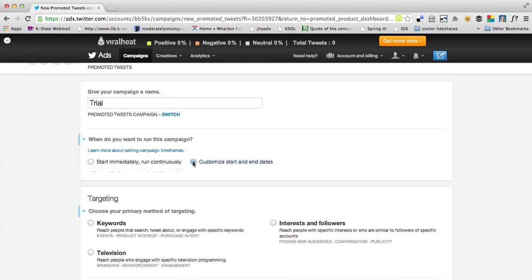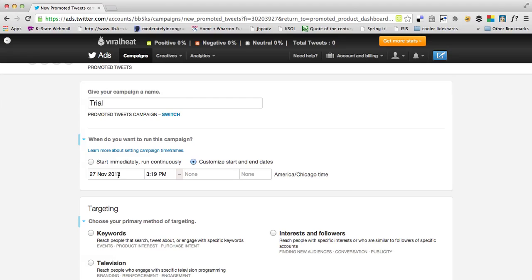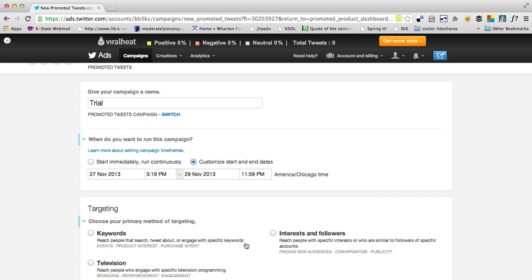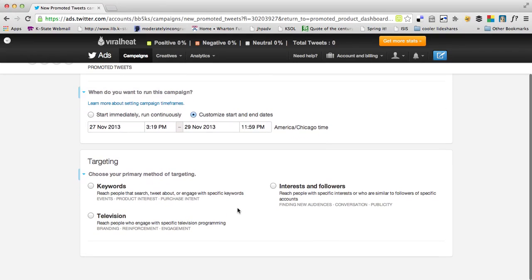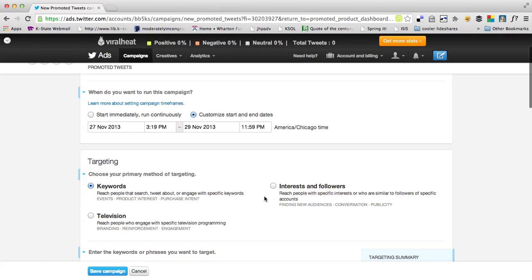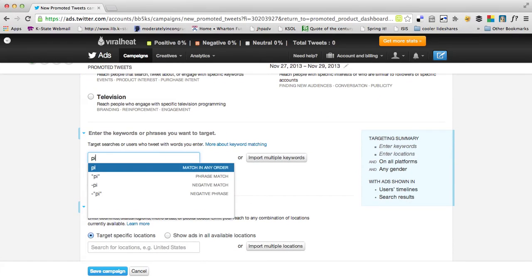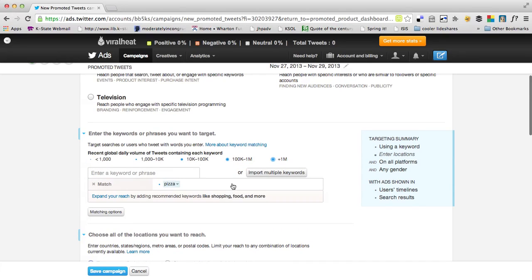First of all, it allows you to customize a start date. So I'm going to let it start right now, and I'm going to pick a date so that these run for basically 48 hours. Then I'm going to click keywords, and here are some of the options you get. You can type in a specific word like pizza, and it's going to give you an idea of how many people generally use that word.